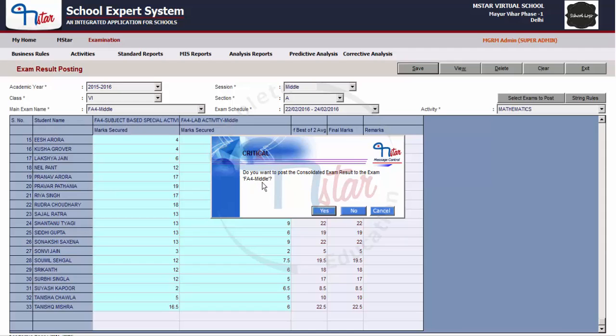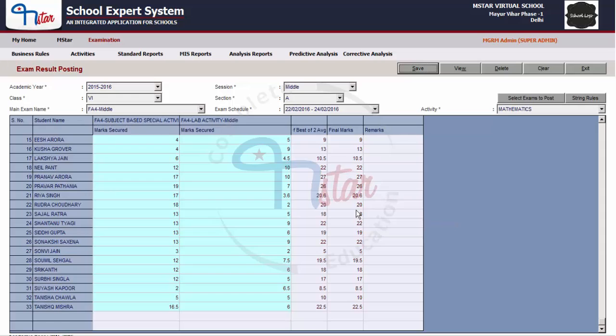If you are confirmed and you have verified the result from the main screen, click on button Yes. If you want to cancel the exam posting, that is, you do not want to post the result, click on button No. Since we want to post the consolidated result into the main exam, we are clicking on button Yes. And the data saving confirmation message is received. Click OK on the confirmation message. This means that our result has been posted for the two sub-evaluations into a main evaluation.